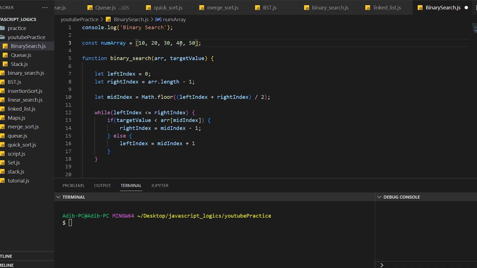Okay, but if the target value, suppose 20, is smaller than our mid, then we need to decrement the right. It will go from 30 to 20 and give you the result that you want. So just decrement the right index, and if the target value is bigger, then you just increment the left index to mid index plus 1. So this is the main logic of binary search.